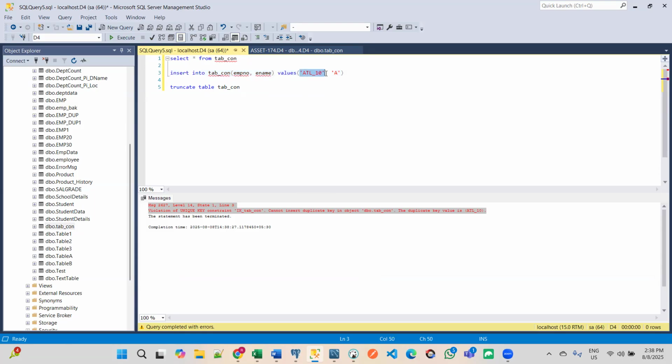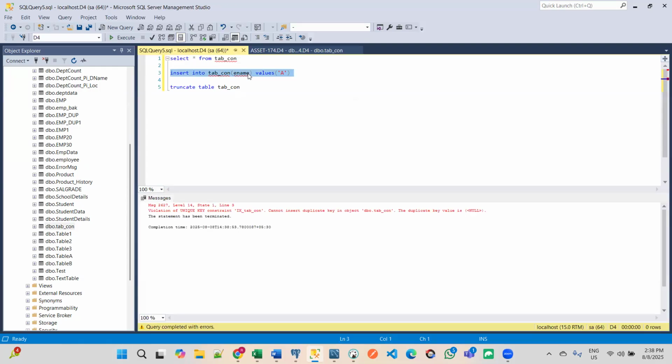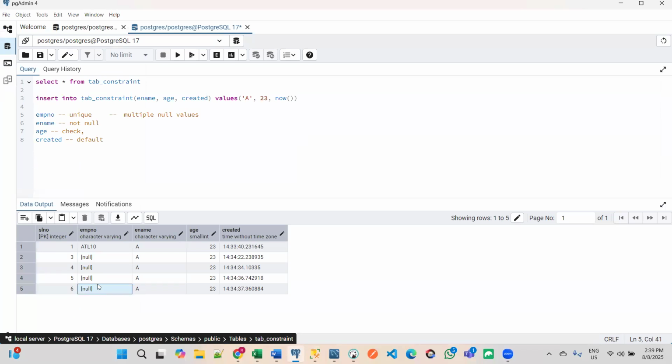Okay. If I ignore this column employee number, see, one record has been inserted. Here, one null value has already been inserted; if I try to insert one more, it will not allow it. Why? Because if you create a unique key on a particular column in SQL Server, it will allow only one null value. And coming to PostgreSQL, it will allow many null values.